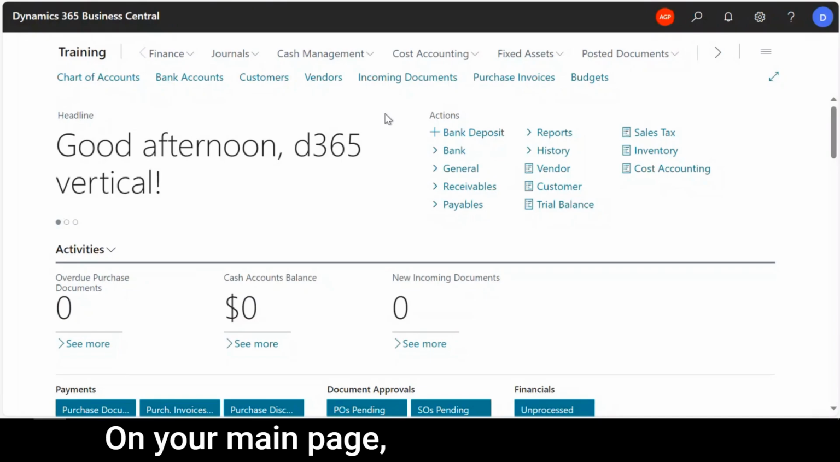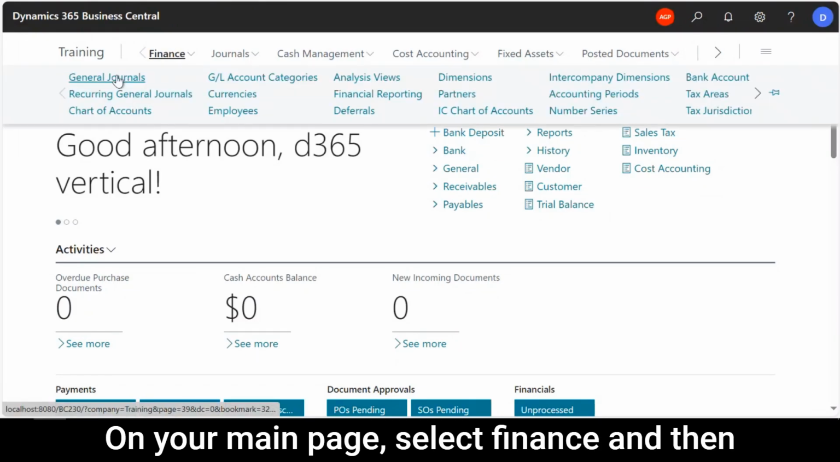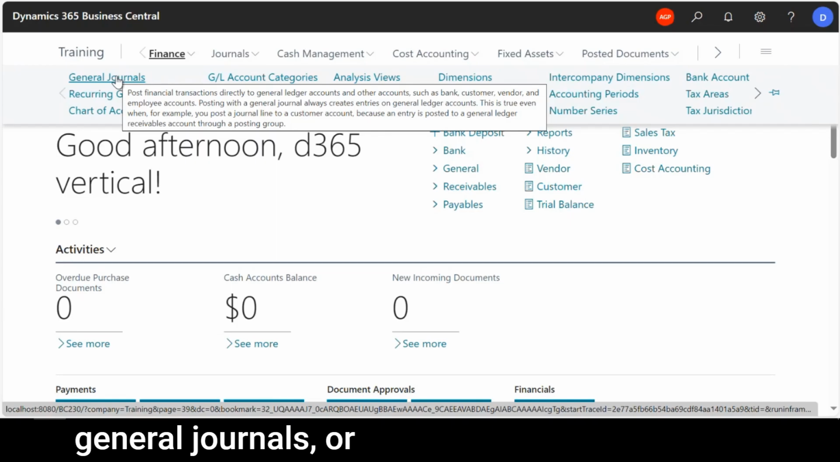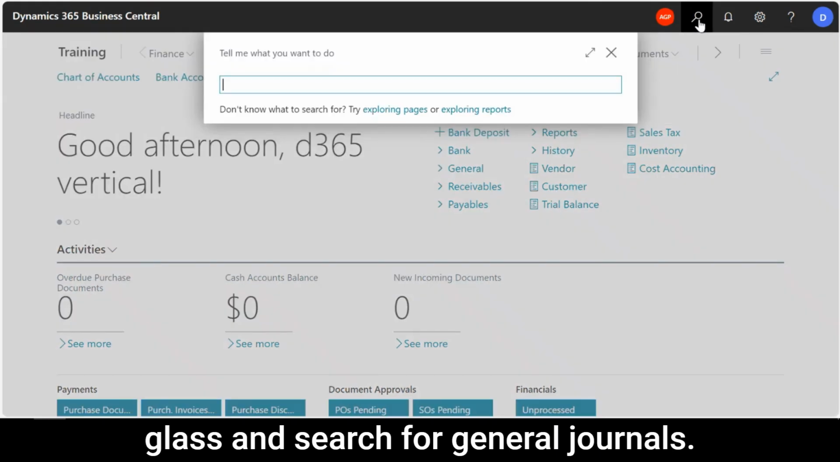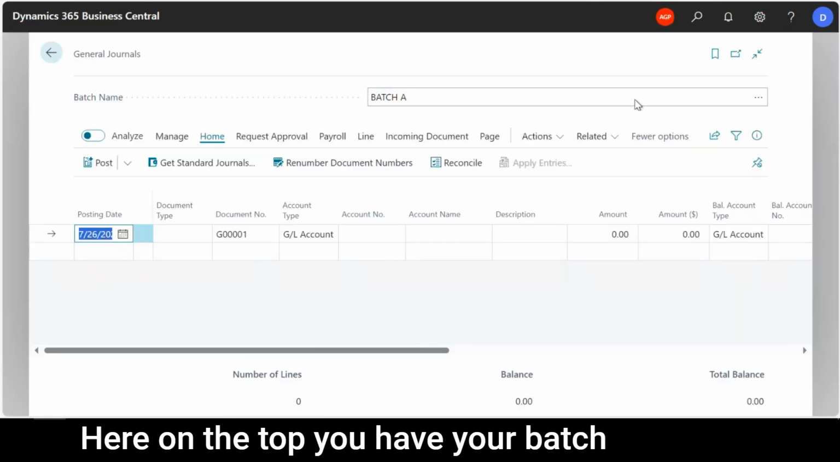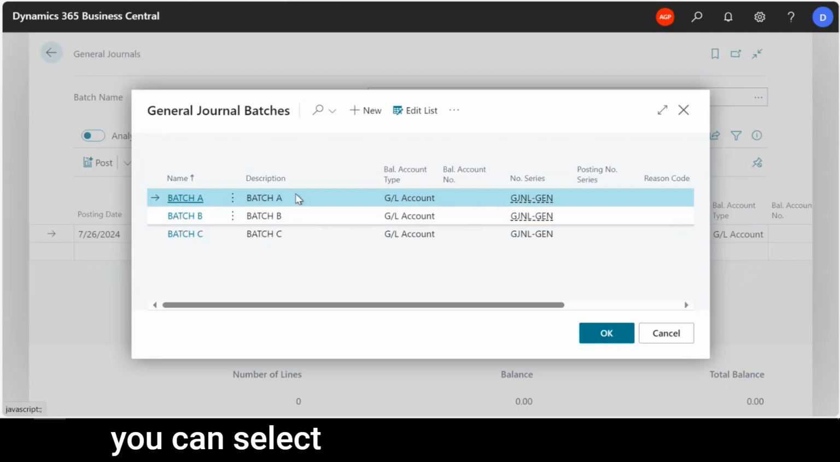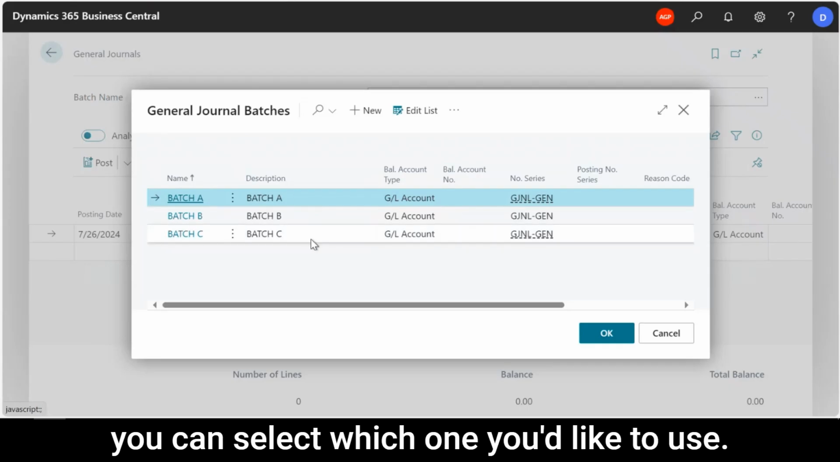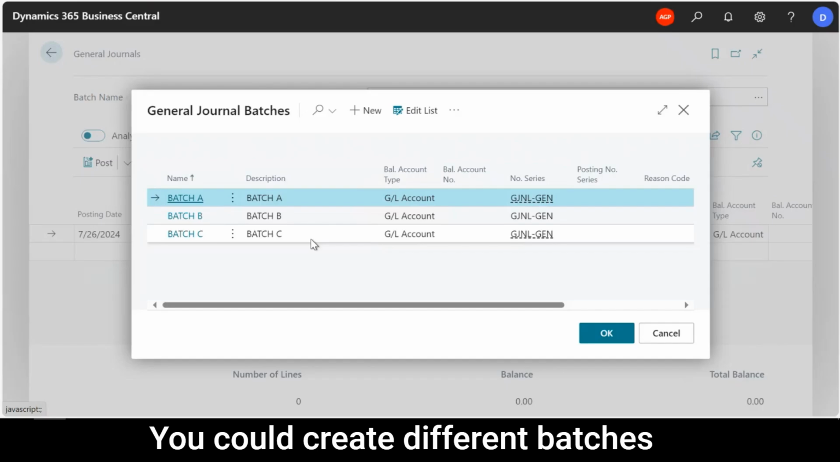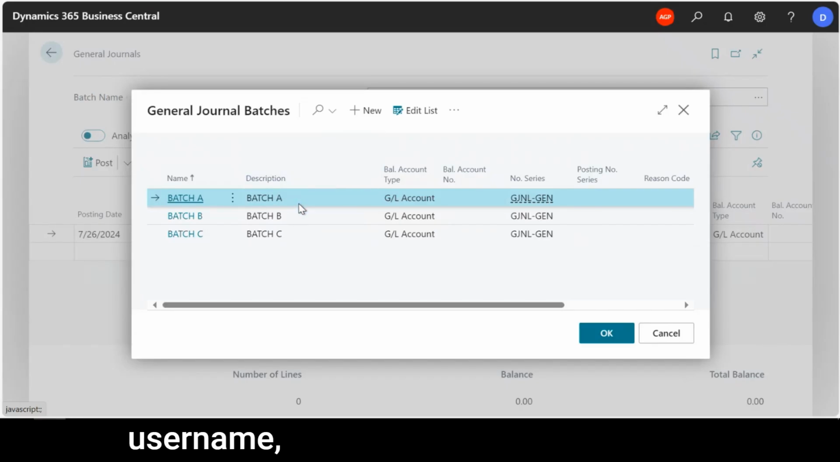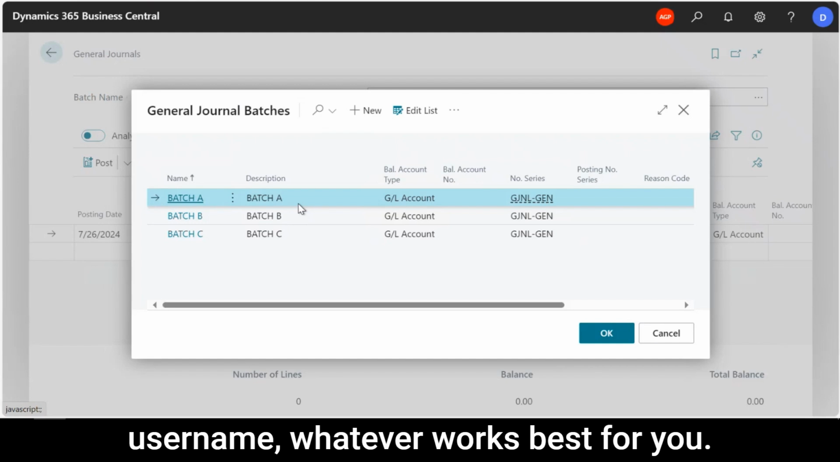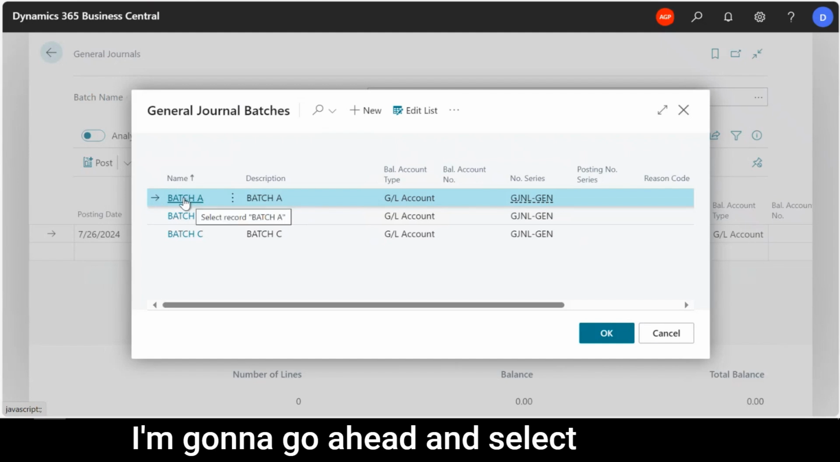On your main page, select Finance and then General Journals, or you can use the magnifying glass and search for General Journals. Here on the top, you have your batch name and you can select which one you'd like to use. You could create different batches to separate one user's entries from another. You can change the description to the username, whatever works best for you. I'm going to go ahead and select batch A.